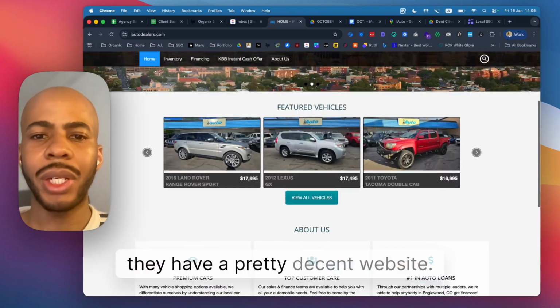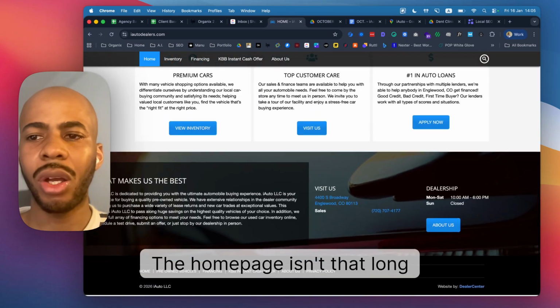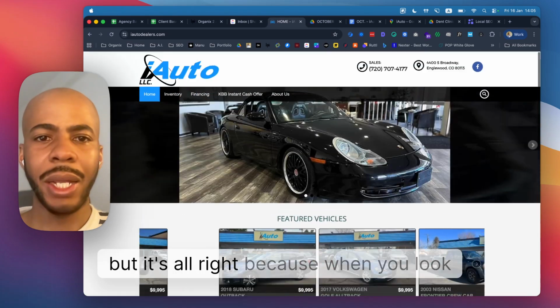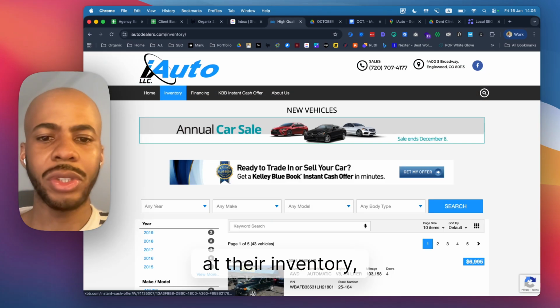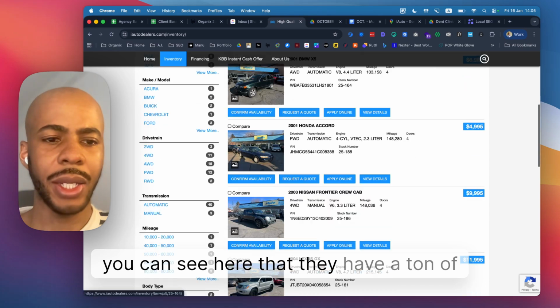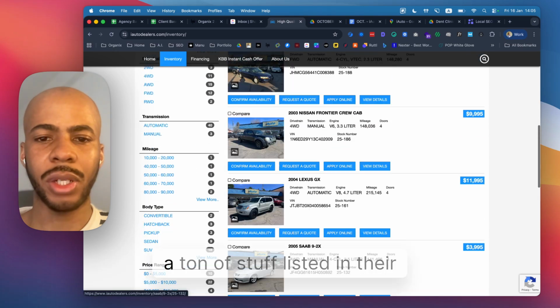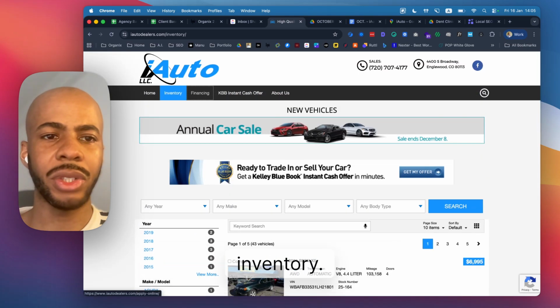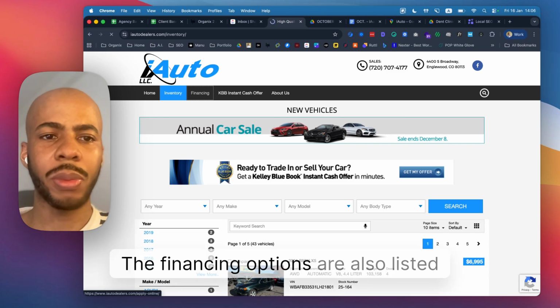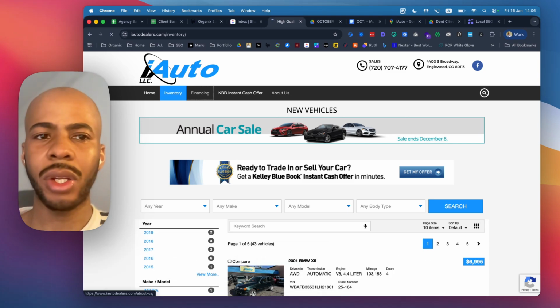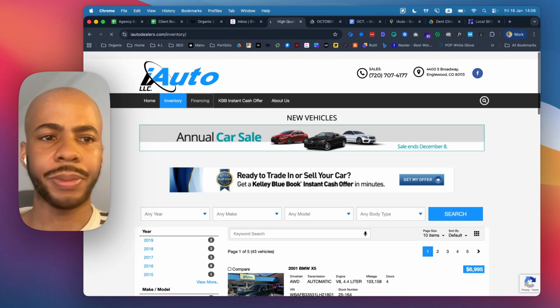Either way, they have a pretty decent website. The homepage isn't that long, but it's all right because when you look at their inventory, you can see here that they have a ton of cars, a ton of stuff listed in their inventory. The financing options are also listed there. So a pretty decent website.